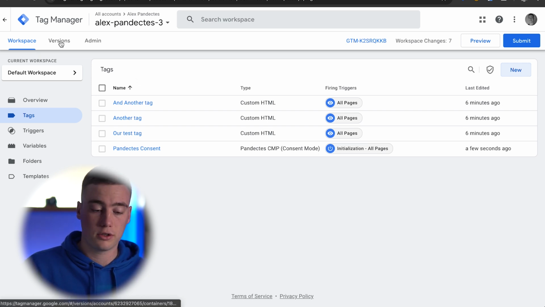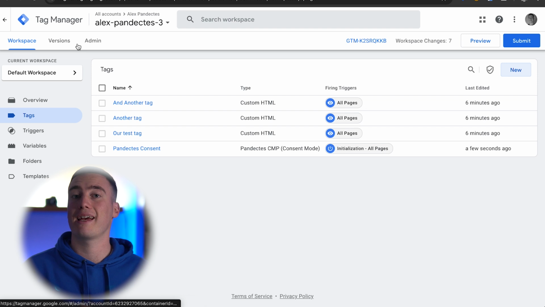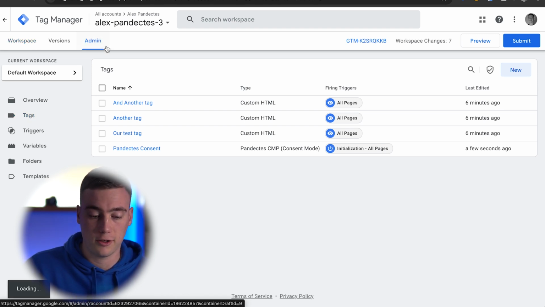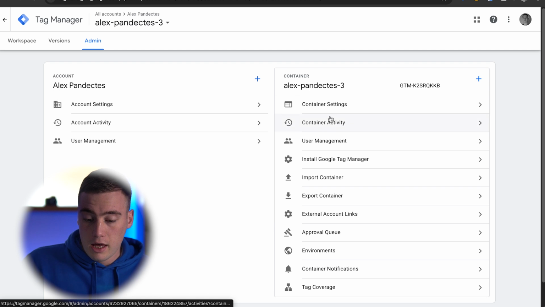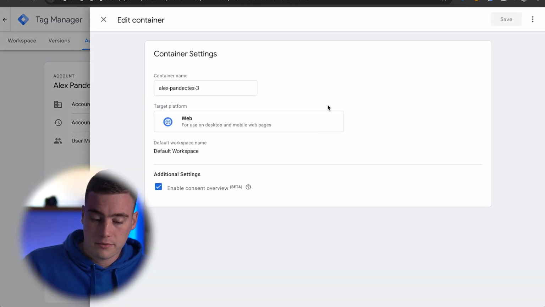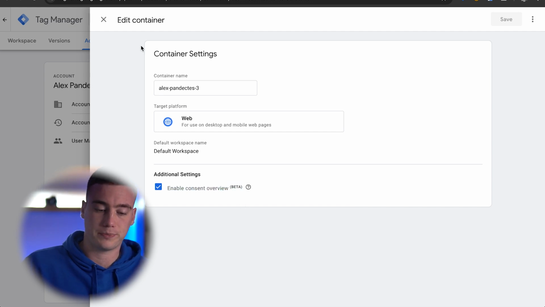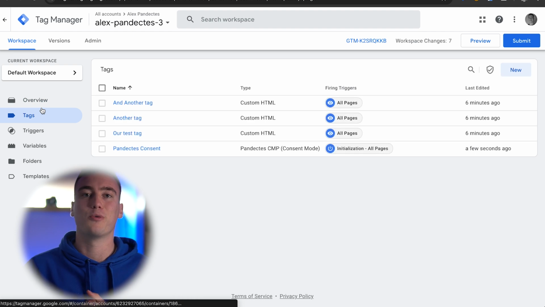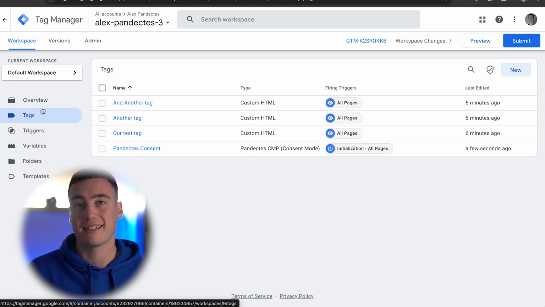One final thing that you need to do before we start assigning tags to consent categories is go to your admin here, click on container settings, and here make sure that this is selected, the enable consent overview. After that, we can go to our tags and start setting them to fire based on consent.